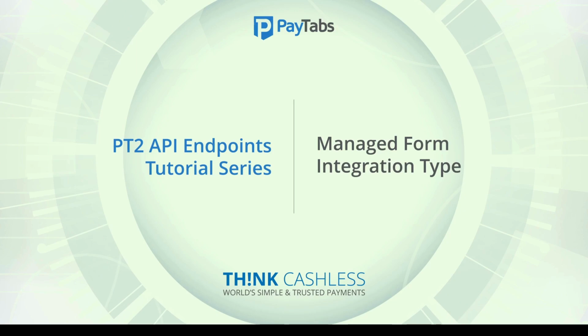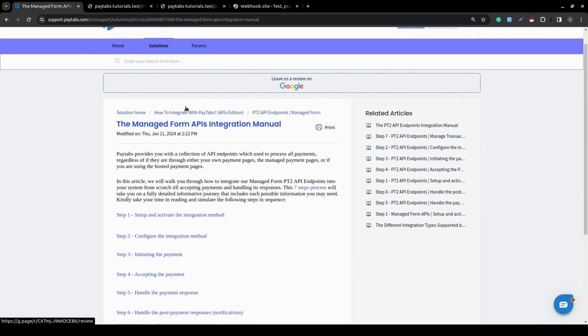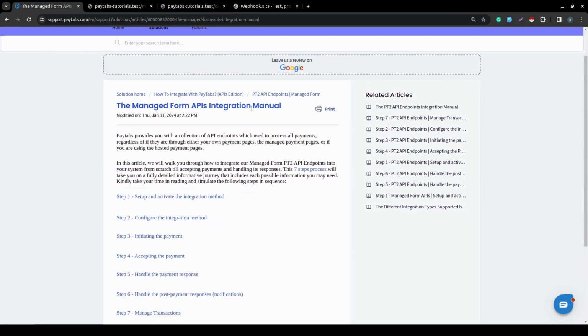In this video, we are going to learn more about one of our follow-up transactions, or our managed transactions, which is the capture transaction. So, let's get started. The first thing you should know is that you can find the full documentation for this part inside the PayTabs support portal under the article called the Managed Form APIs Integration Manual.